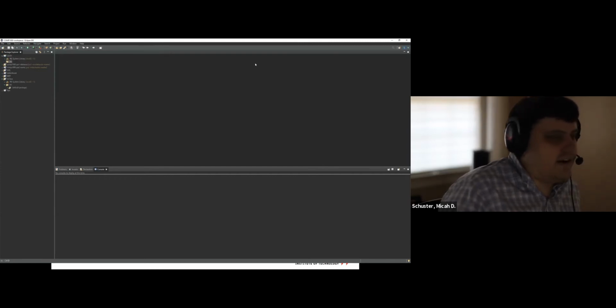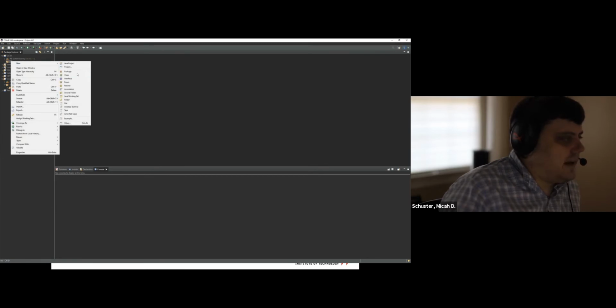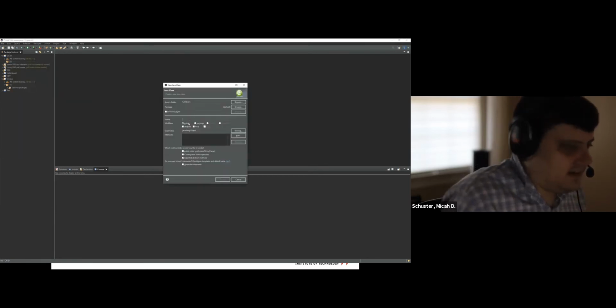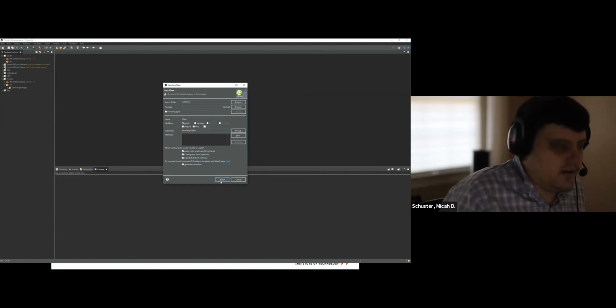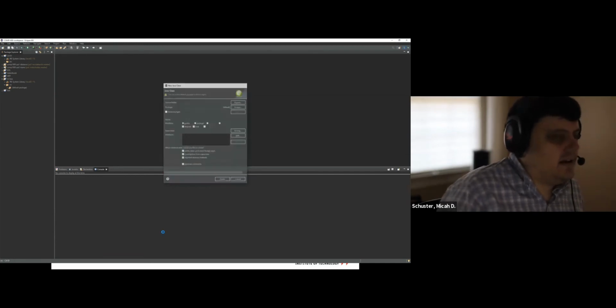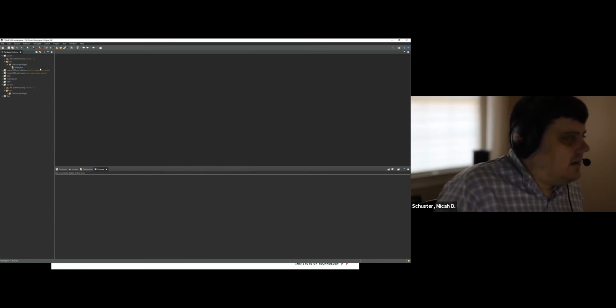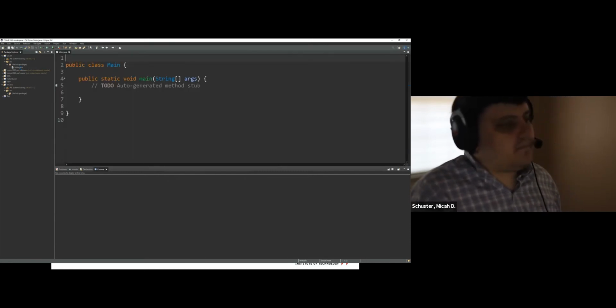So I just have an empty Java project. I didn't put this one in the in-class one. I made a separate one for it. So I'm going to make a new class, and I'm just going to name this class capital M Main, and make sure I'm going to include the public static void main. And open. There we go. All right.